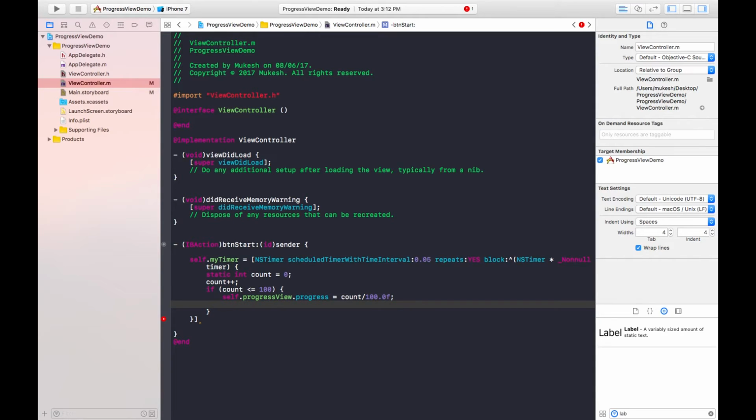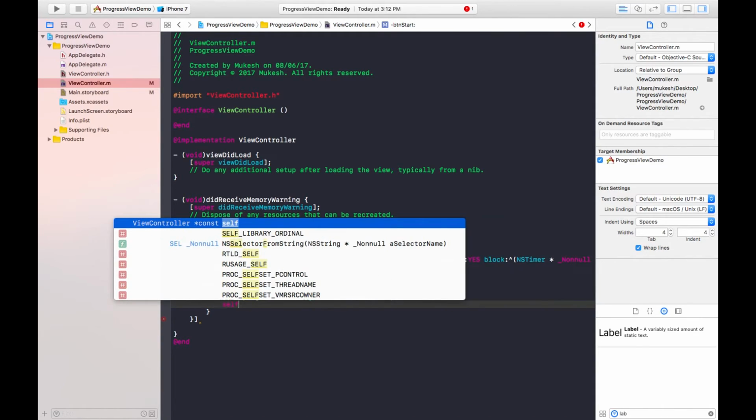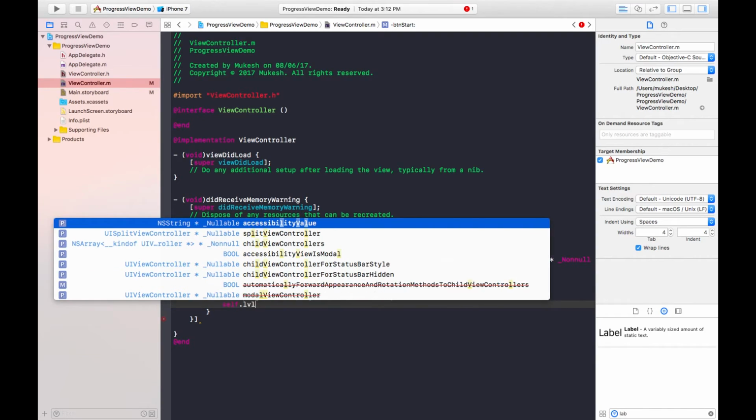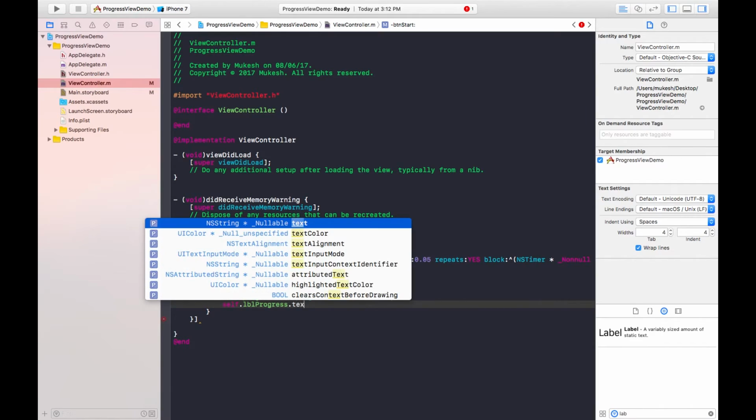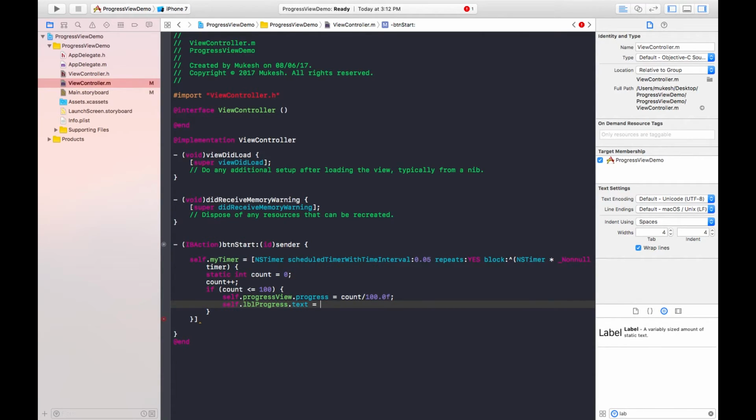One more thing, we need to show the value of count into the label, so I'm using lbl progress dot text and equals to should be initialized with some format, so I'm taking the NSString with format, and now specifier is %d space %% is for showing the percent symbol, right? And now after comma count variable, right?